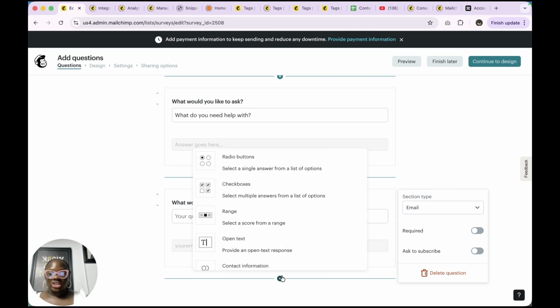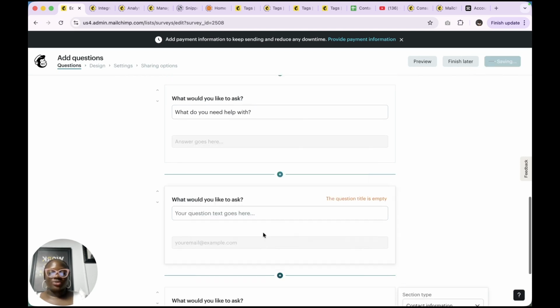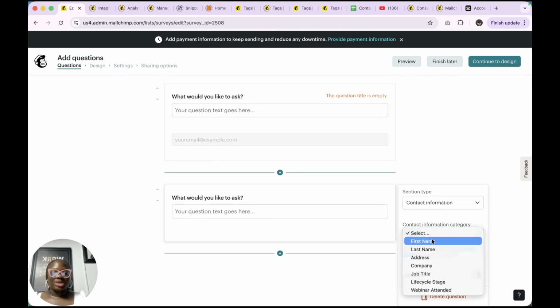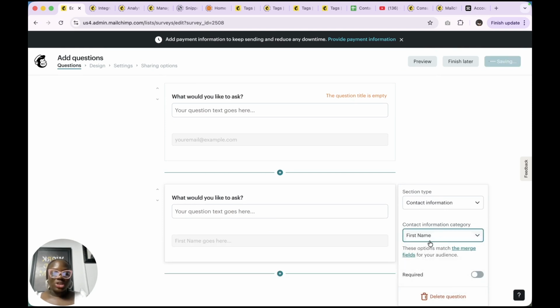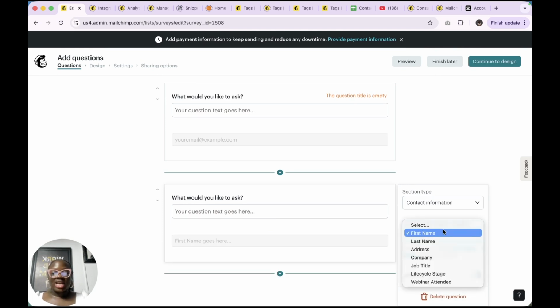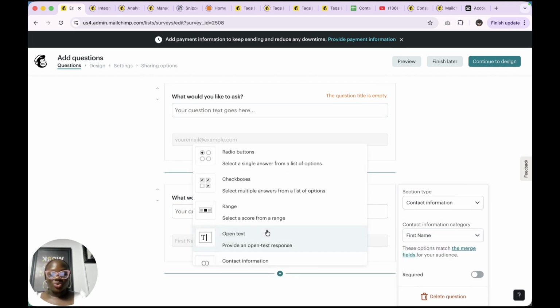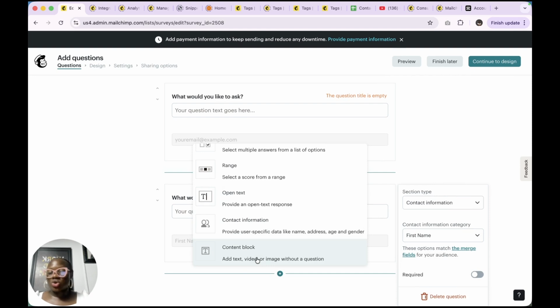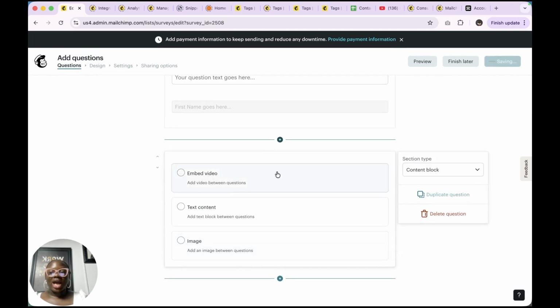So you can also decide that under this place you want to ask for the contact information, where you can ask for their first name, their last name, or whatever it is you want to ask for in here. And you can add another one, the last one, which is a contact block, where you can add an image or you can add a text.